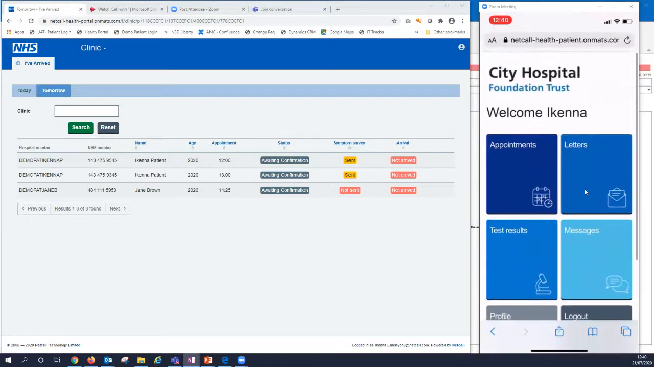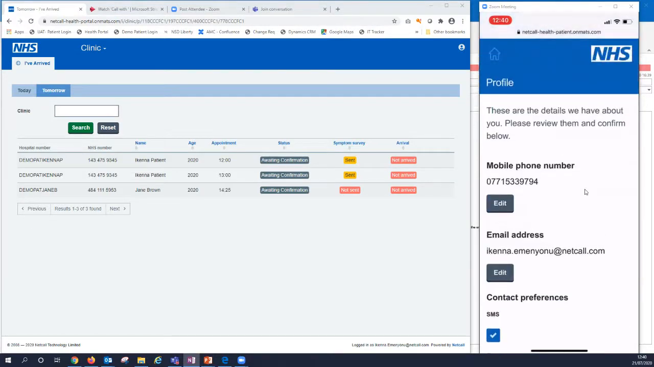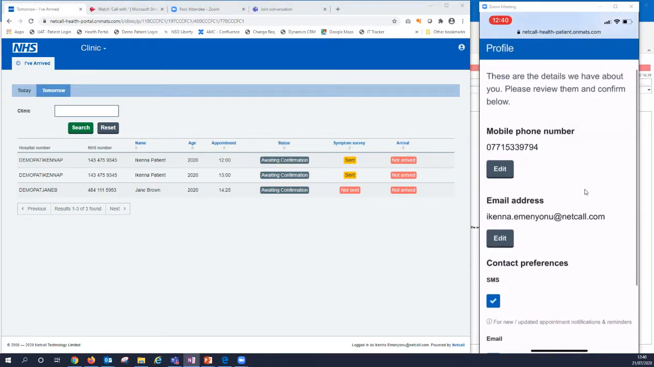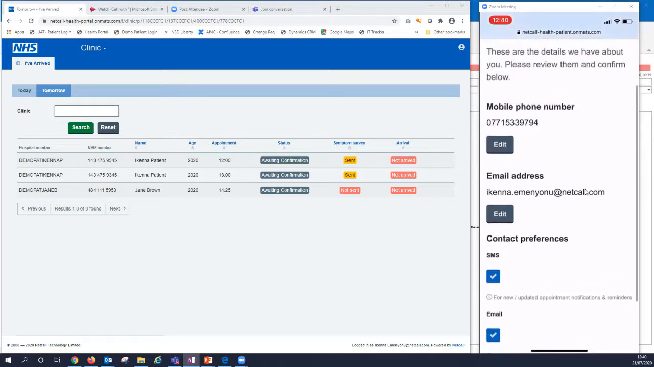where I can access a whole bunch of things. Now, if this is the first time I've ever accessed the patient hub, I'll initially be taken to a profile page, where I can confirm my contact details, so my mobile number and my email address. I can also set my preferences, i.e. how do I want to be contacted, do I want just SMS or email, and vice versa. So you can do a number of things.